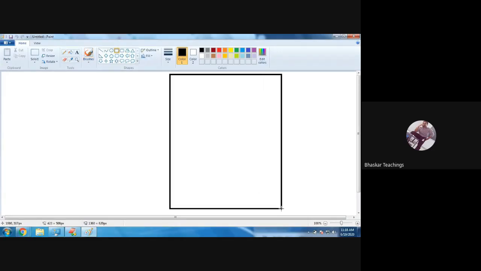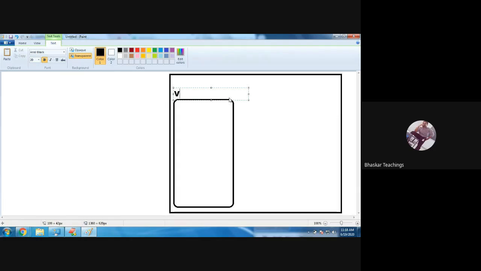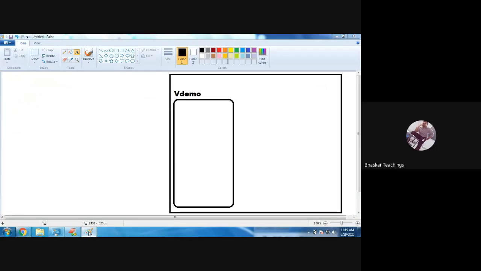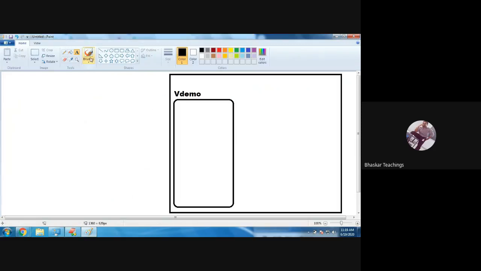In the memory, let me take the memory, 3 classes, right? So in the memory, this is class vdemo. Memory will be allocated for class vdemo. First, initially it is called, right? Then what is going to happen when the JVM encounters the class name vdemo? The static members of this class are going to be loaded. And what are the static members here? Main method and Java method. So main method and Java method will be loaded initially.